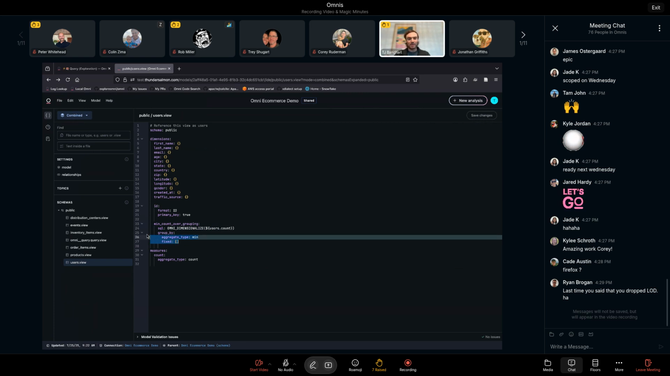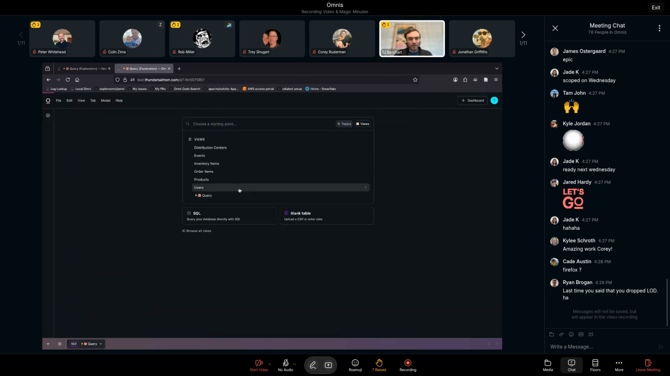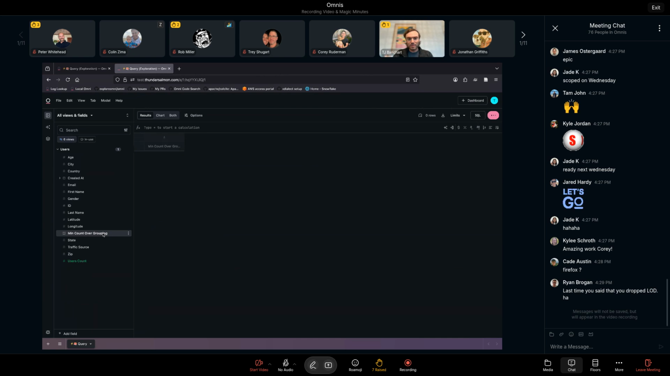In this case, it's mimicking a window function. So you take the min of the counts that are grouped by whatever dimensions are in the query. And it wasn't working, I don't think at all. It wasn't working correctly, that's for sure. So I have a min count.